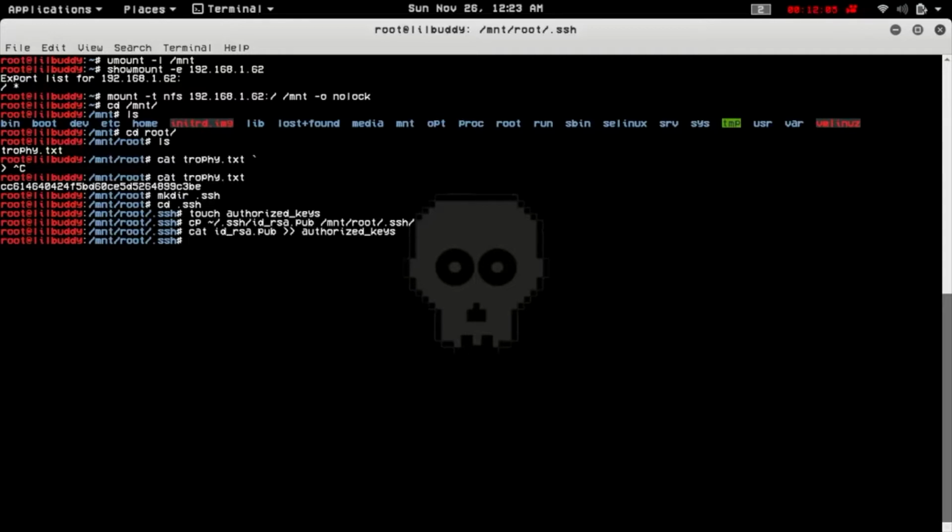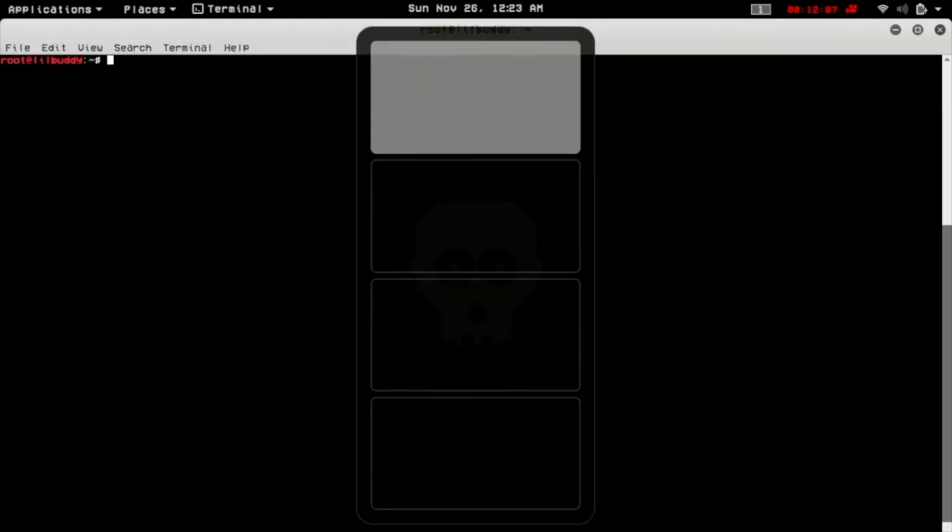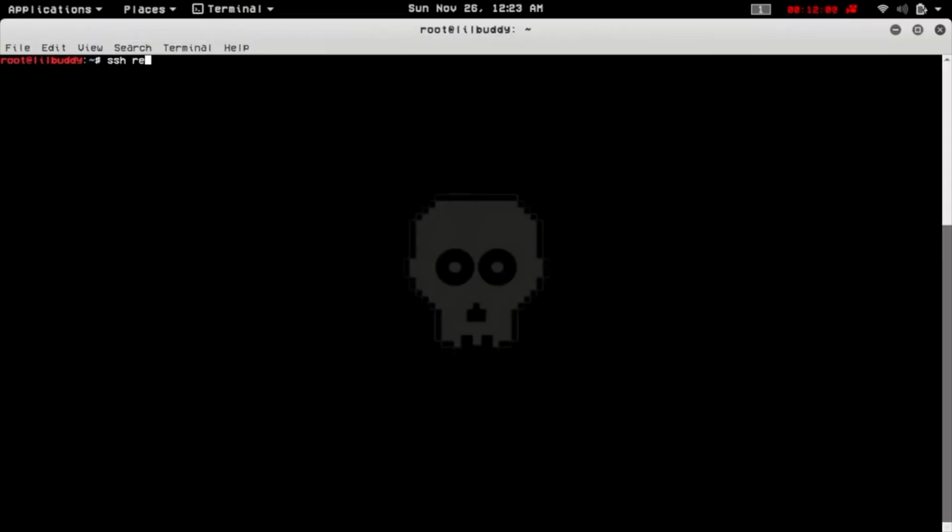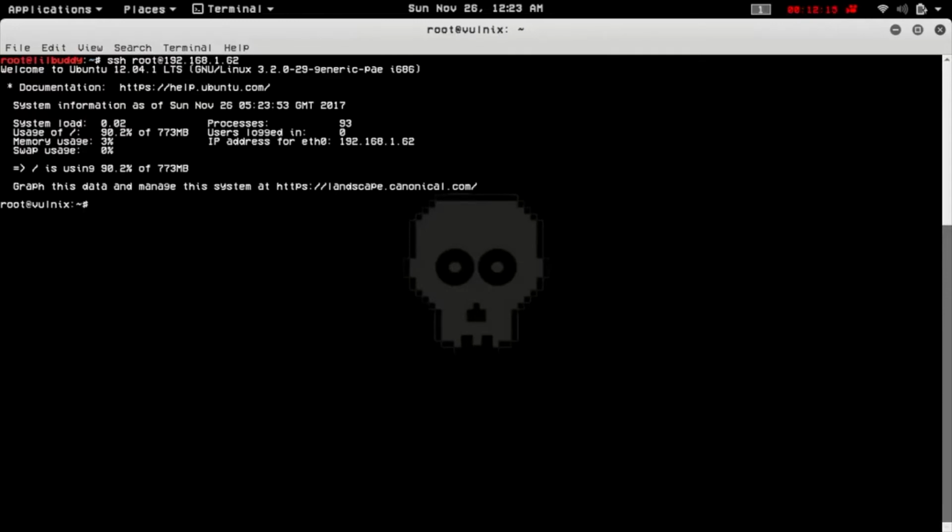And now I'm going to leave that there. I'm going to SSH into root at 192.168.1.62. There we go. We are root. And of course, with root comes great responsibility, and we have our trophy showing that our responsibility is earned. So that's it. That's Vulnix.